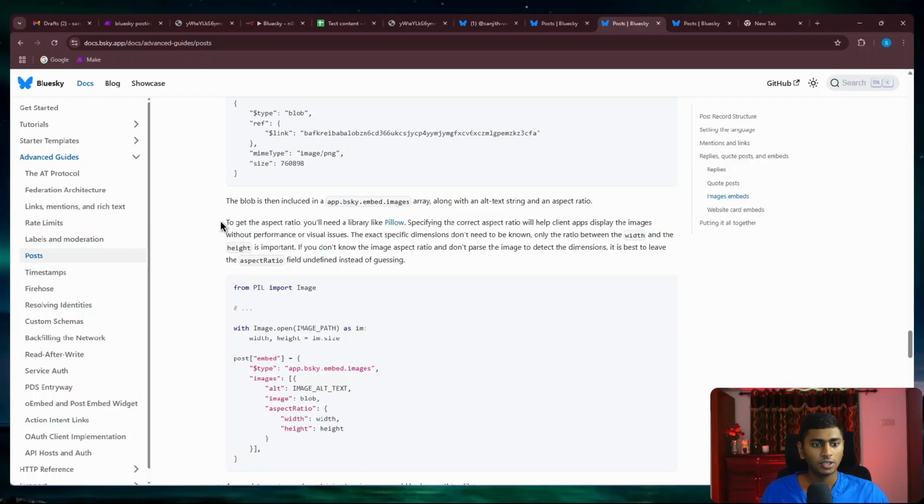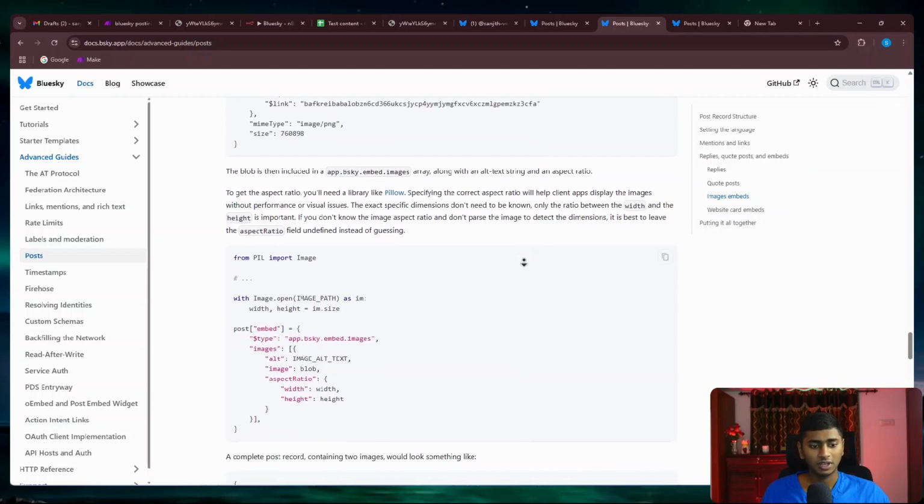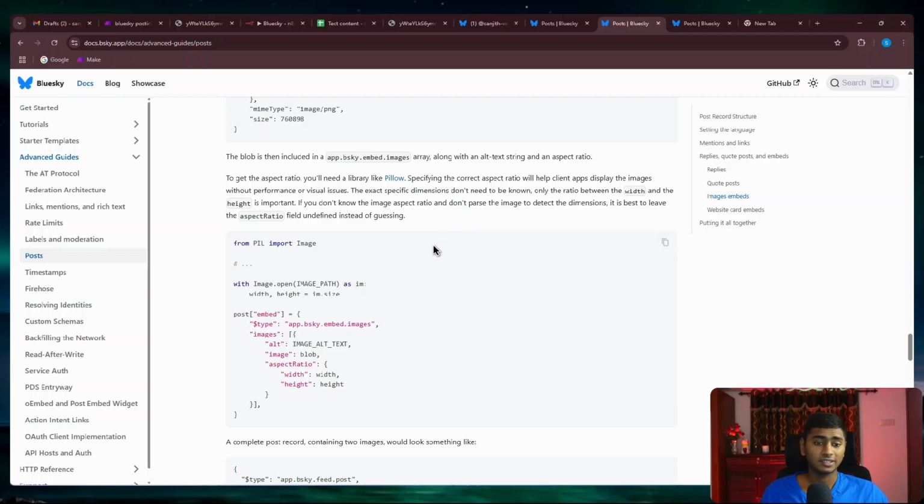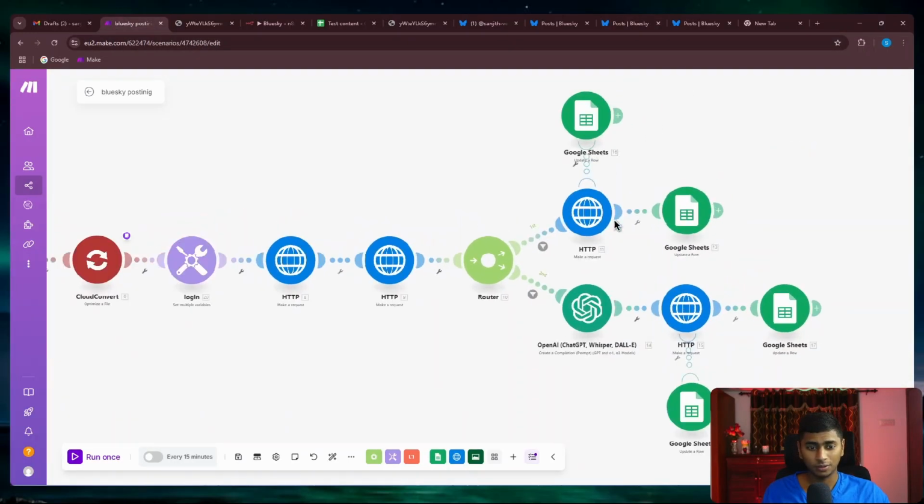You can see, to get the aspect ratio, you'll need a library like Pillow specifying the correct aspect ratio. So you just have to create a script, a code that specifies the aspect ratio for you once you feed in the image. Maybe you can create a Python script that is hosted and converted into a Firebase function, and then you could just upload the image and get that information from make.com.